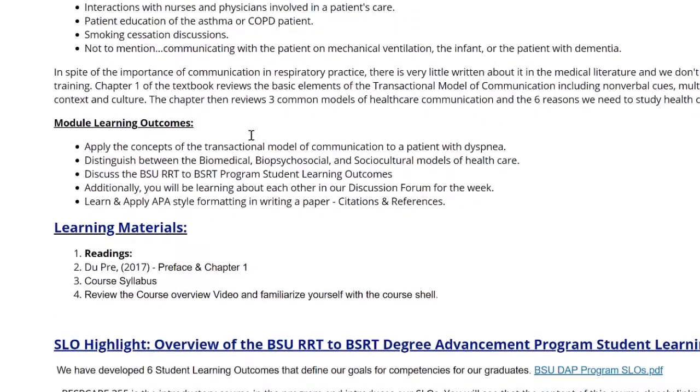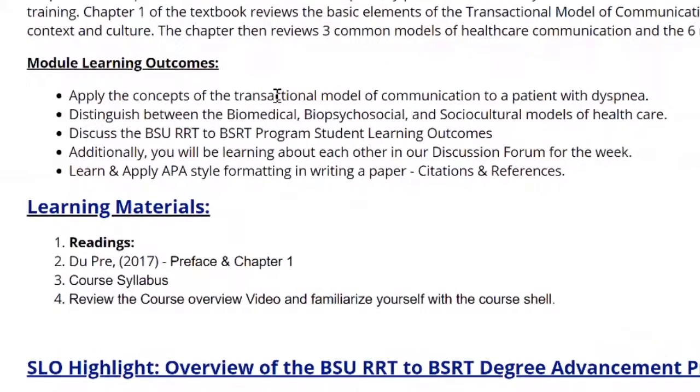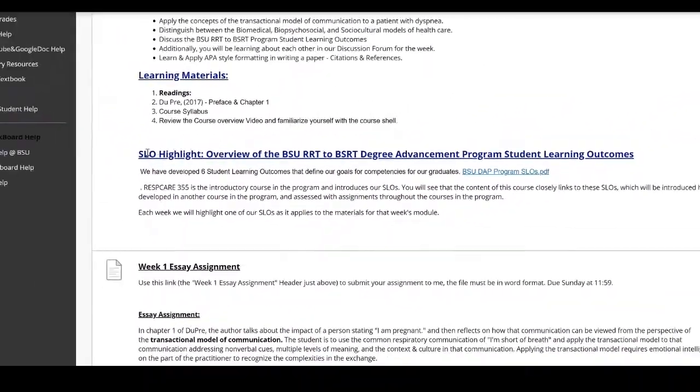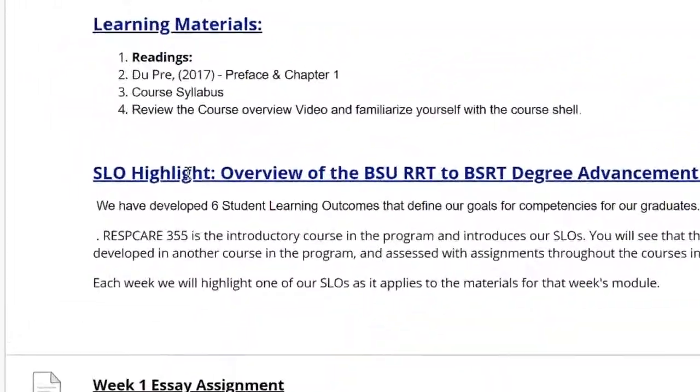The module learning outcomes for week 1 will be applying some information from our text and learning about health communication as a science, if you will. And then we're going to be talking about what the Boise State RRT Bachelor's of Science in Respiratory Therapy Degree Advancement Program student outcomes look like. Those are what we call our SLOs, or student learning outcomes.